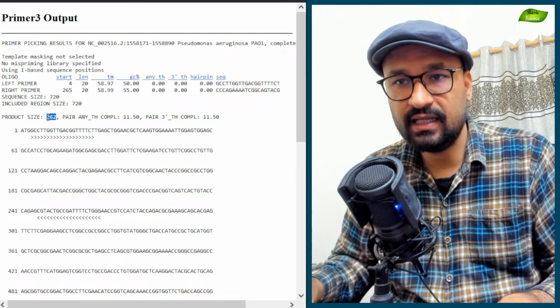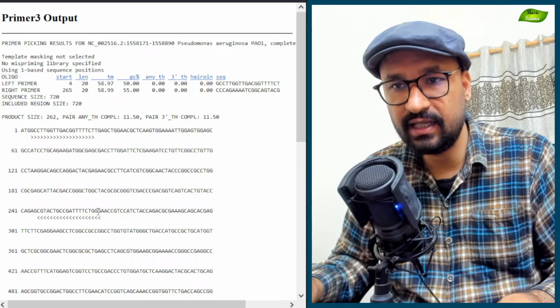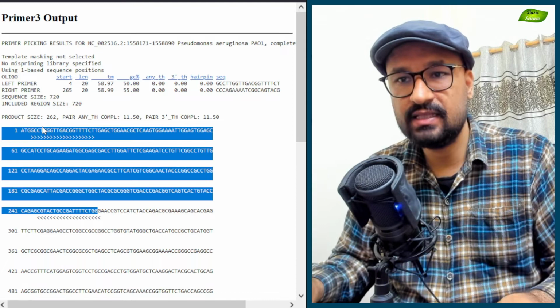As you can see here, this is my complete sequence, and the primers are binding here. The first one is binding at this particular region, and the second one is binding at this region. So it's going to amplify from here to here. So basically this is the region I'm going to get amplified.